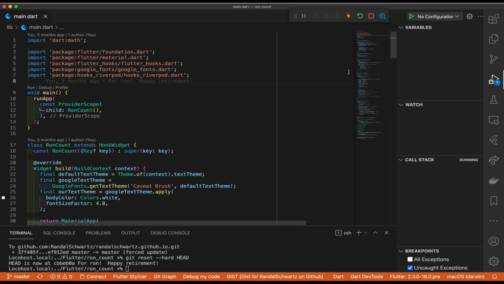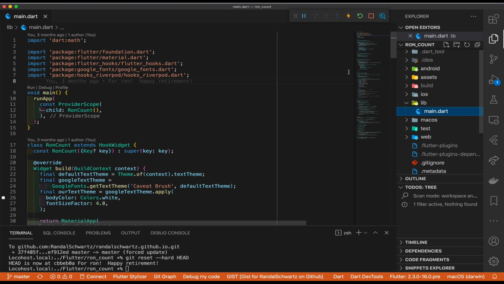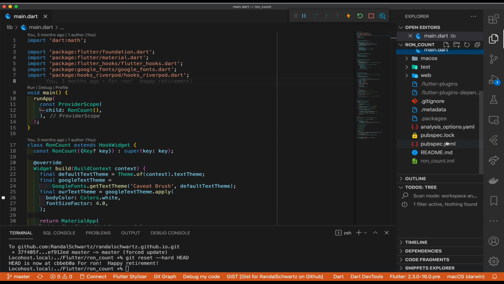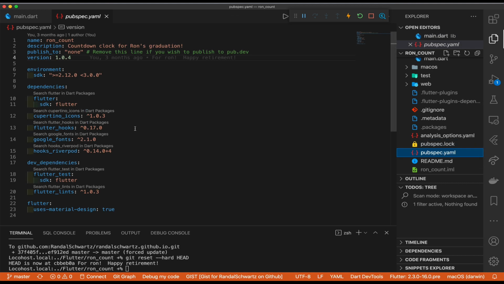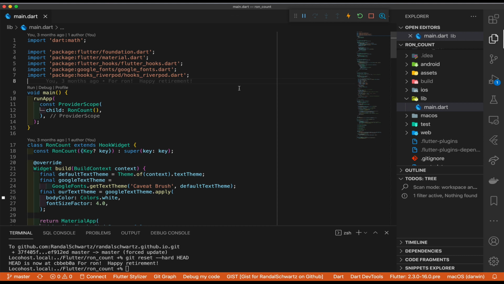I should probably show off the pubspec.yaml to see what we actually have in here. Let's go do that. That's down here. And you'll see the unusual things here are Flutter Hooks, Google Fonts, and Hooks Riverpod, which are pulling in my cool stuff that I want. But that's not interesting now. Let's go ahead and go back to the main thing.